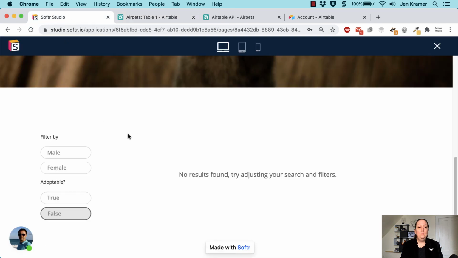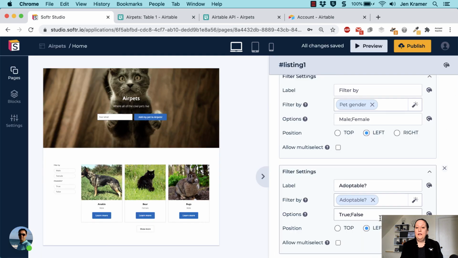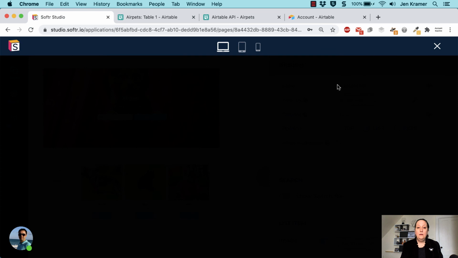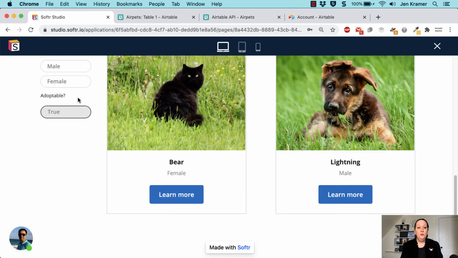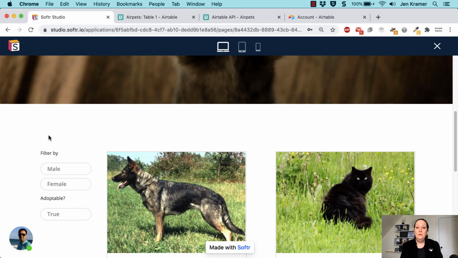So maybe we just want to change that back again to just true. So we can just take out that false part and just leave the true option in there. And when we preview now, when I filter, I just say true. There we go. Or I can click true again, and I get all of the animals, whether they're adoptable or they have an owner.